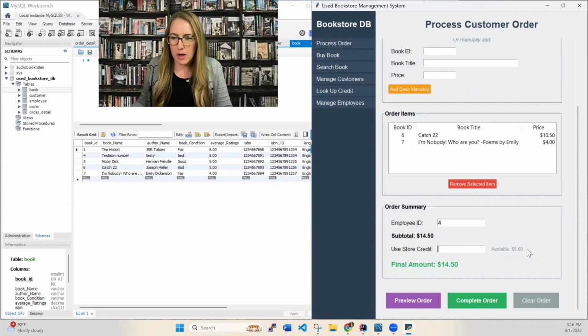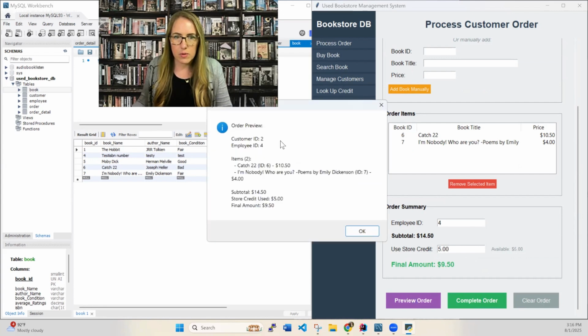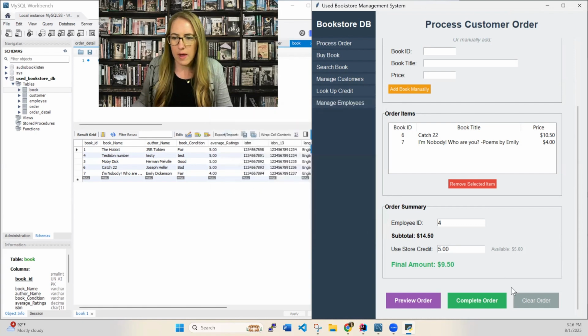It also tells them how much credit they have available. They want to use all their credit, so we're going to type in 5, and you can see that updated that. So this preview order just kind of gives you a run-by of everything that happened, the subtotal, the credit they used, and then the final amount. And then each of these lines is like a receipt line, and it takes from the book and puts it in the order detail. So we're good with that.